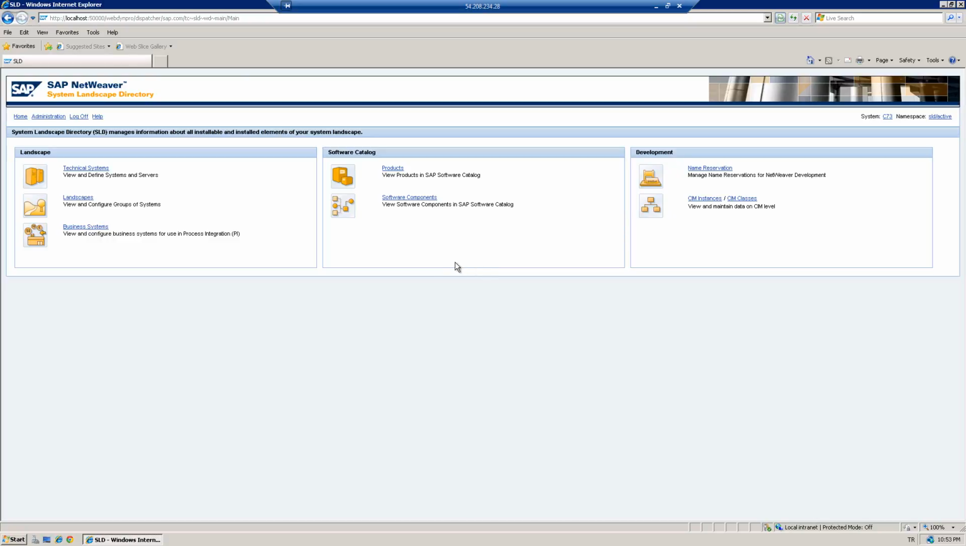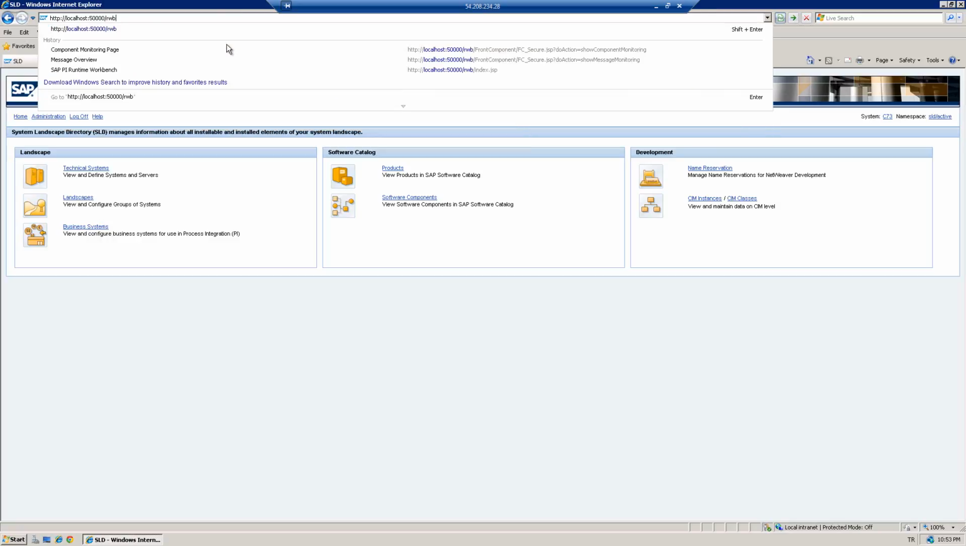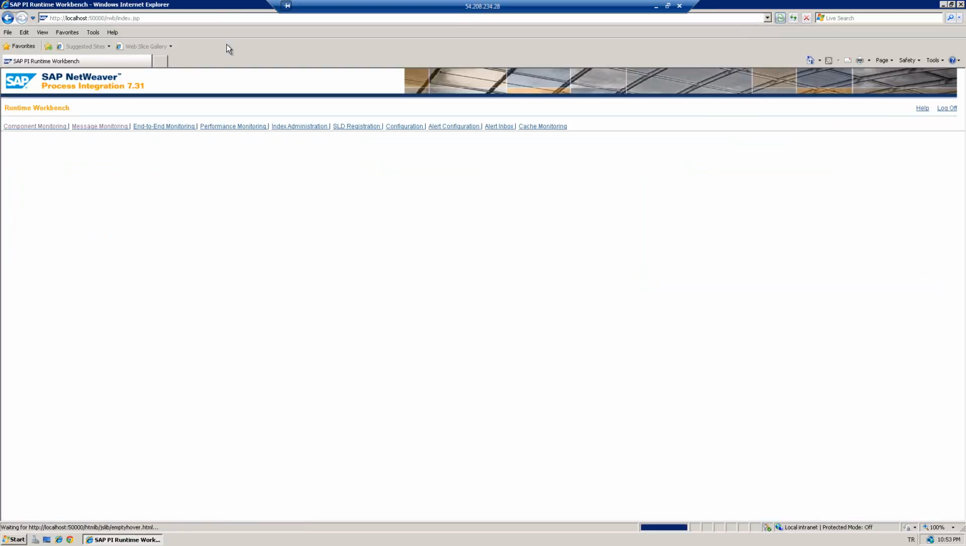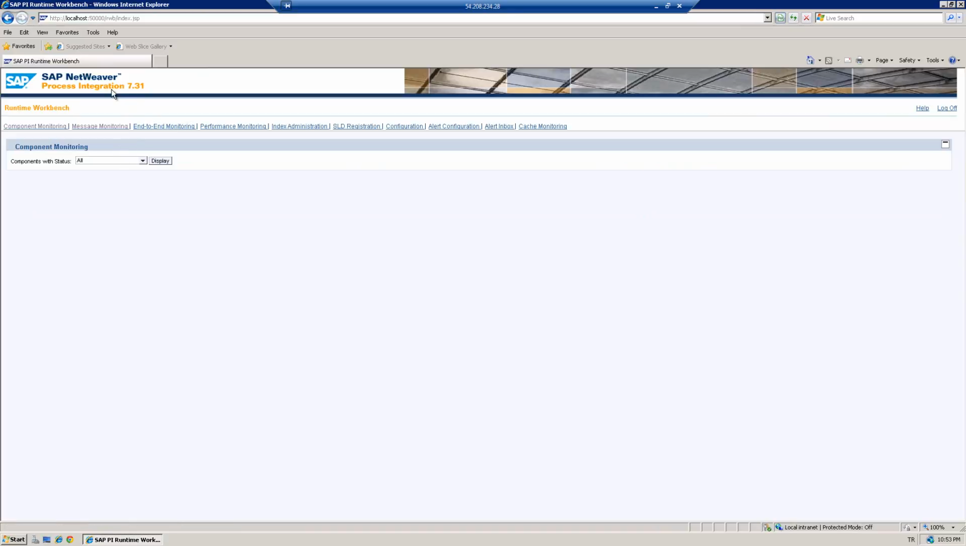So that's about the SLD. Now let's move on to the monitoring. For this, I will show you a shortcut. If you type in RWB, we will be able to launch the runtime workbench. So this is our runtime workbench. As you see, we have the component monitoring, message monitoring, end-to-end performance, index, SLD, configuration, alert inbox, and cache monitoring. We talked about all of them. So let's have a quick look at the most used two. One is the component monitoring and the other one is the message monitoring.